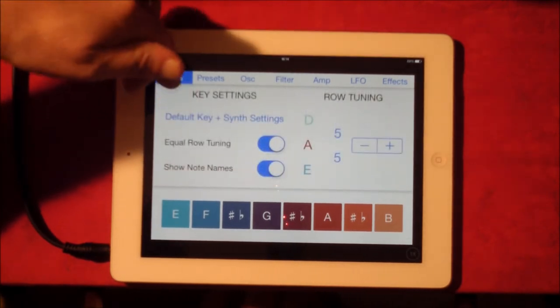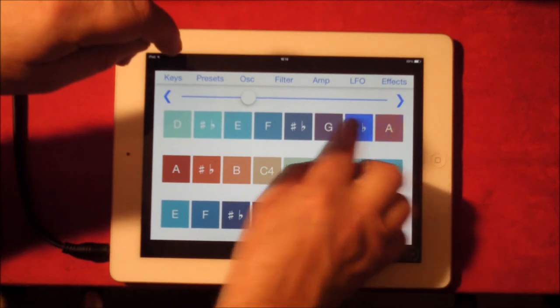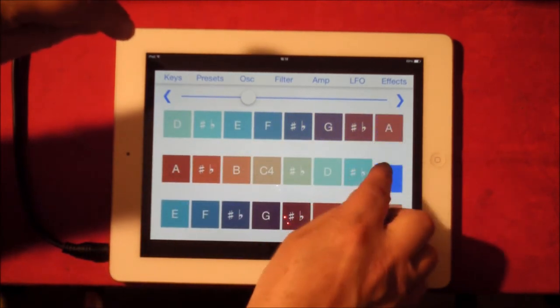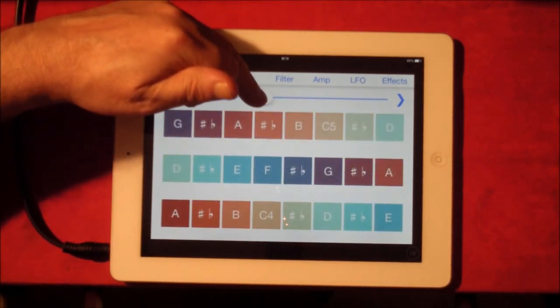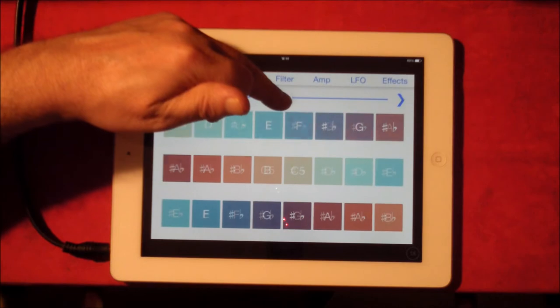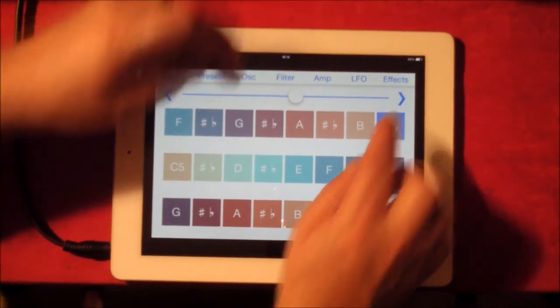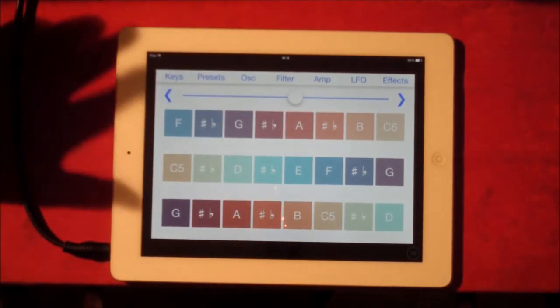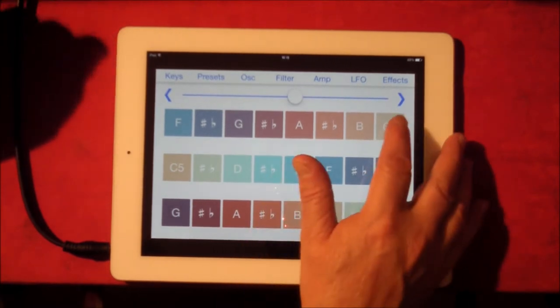Let's go back to our key section here now. You can glide or you can slide, and this big slider here will take you up. Now, this is one of the absolute coolest features of this app. Check this out.